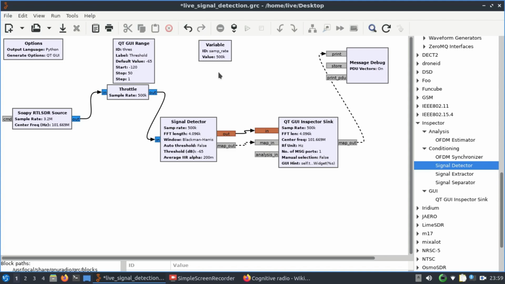So these blocks, instead of you making them yourself and programming them yourself using C++ or using a Python wrapper, you can just simply use the already built-in blocks, and then you can design your radio based on these already available blocks. The conditioning blocks have Signal Detector, Signal Extractor, Signal Separator. You have Inspector Sink and things like that.